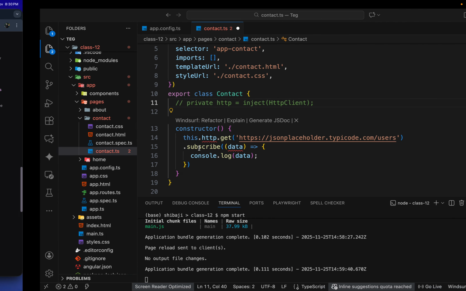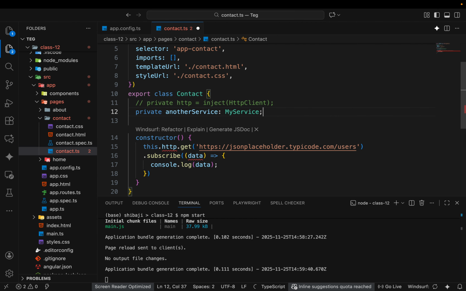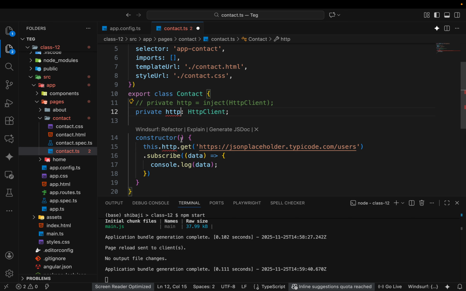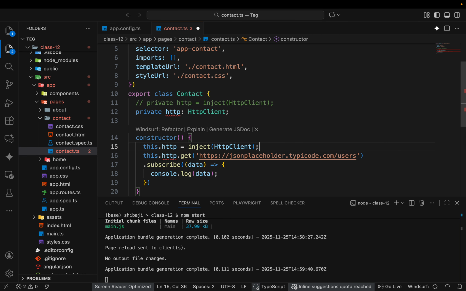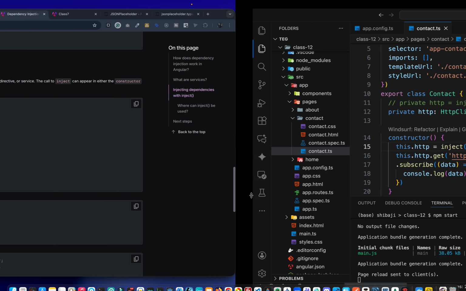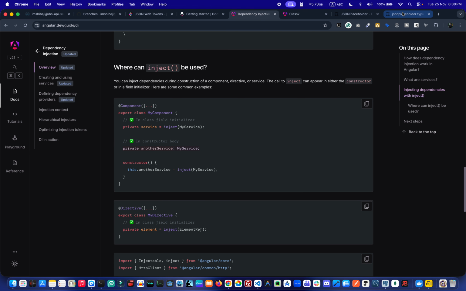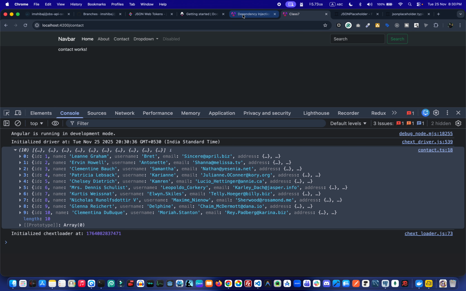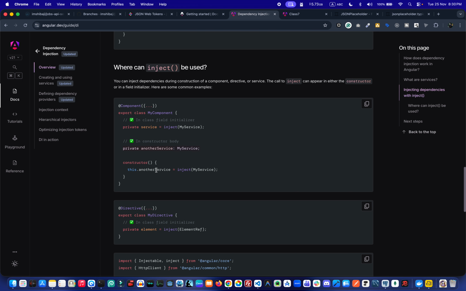So once I create it here, that means we can create it like this. And I use HTTP like that, and after that we need to instantiate here, then we can get the output as the documentation said. So this is the two ways we can use.